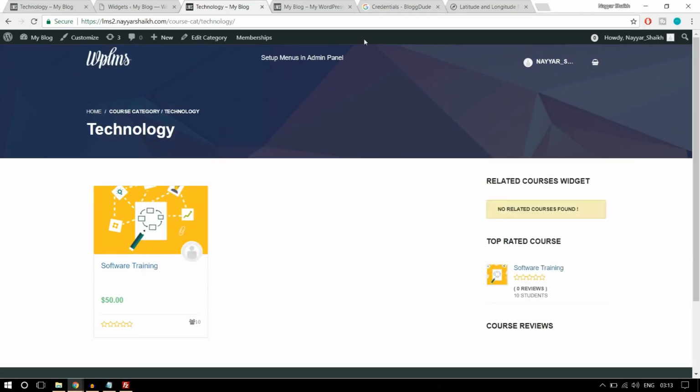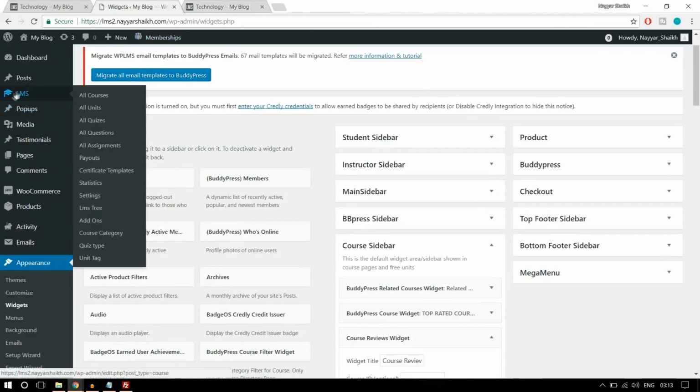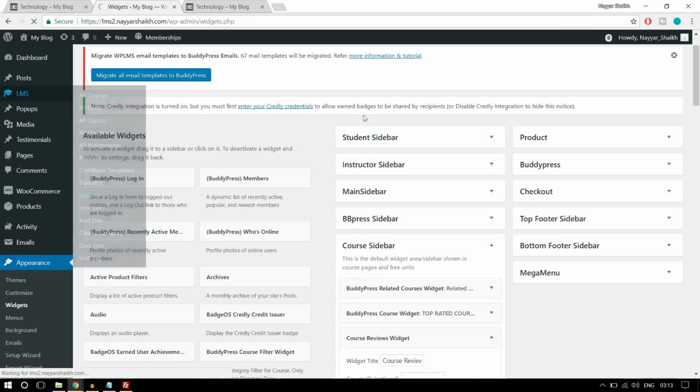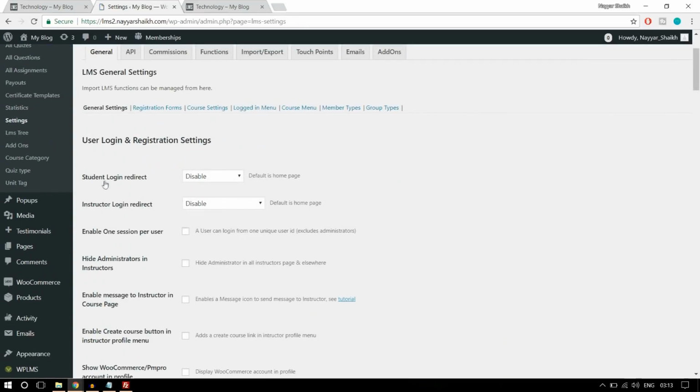Now let's see some really important settings. So first, let's get rid of all these things. Come back to your dashboard and hover LMS and click on settings. Now these are really important settings. First is this student login redirect.